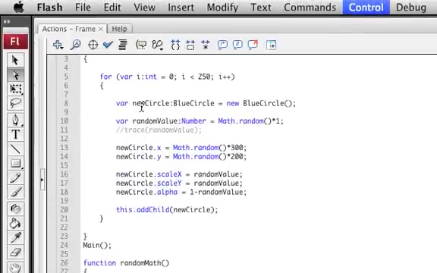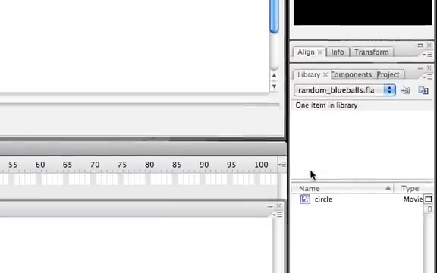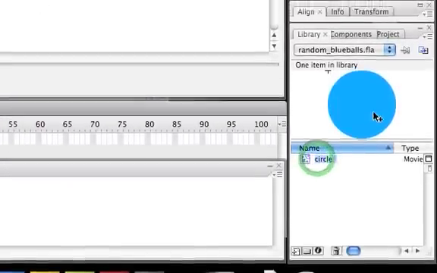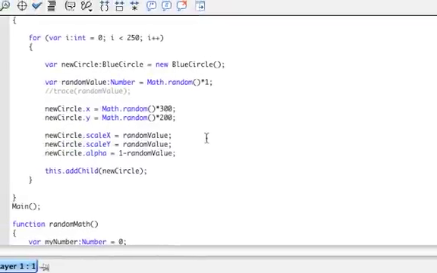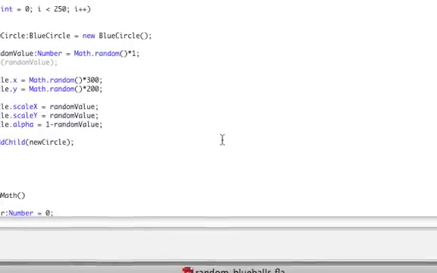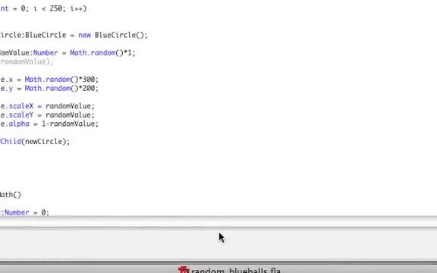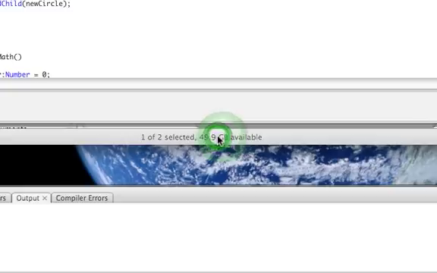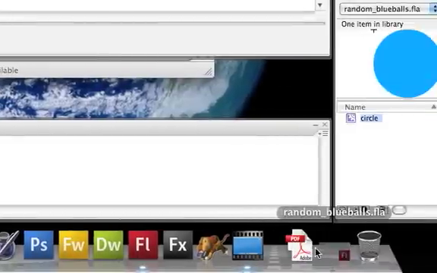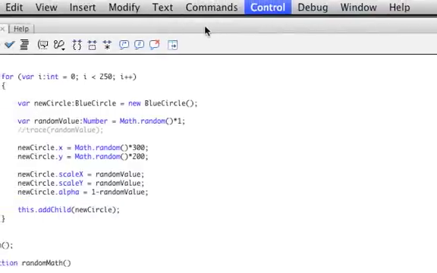So, walk you through the code real quick here. We have a circle, which is a movie clip, and it's just a blue circle. So you can make that really easily. I just called it circle in my symbols, and I can walk you through making that real quick. One second.